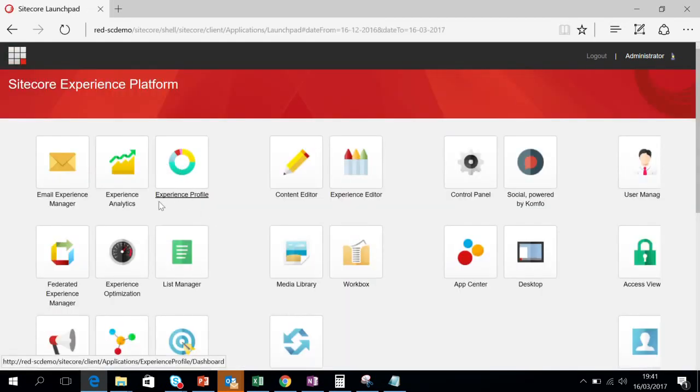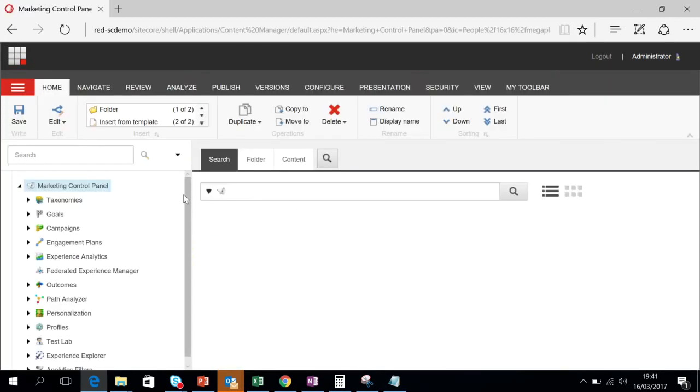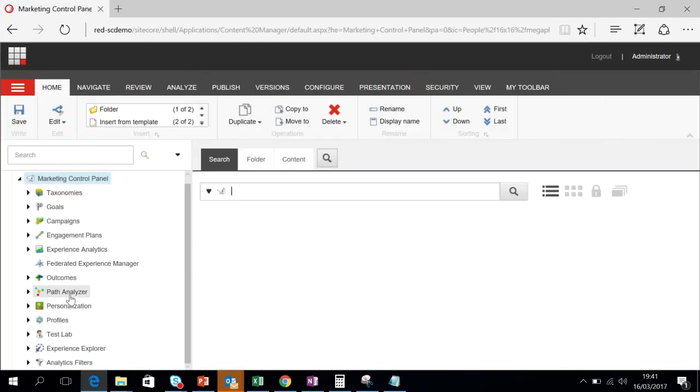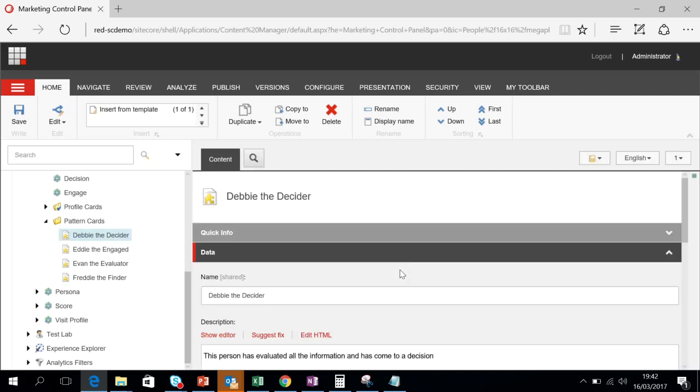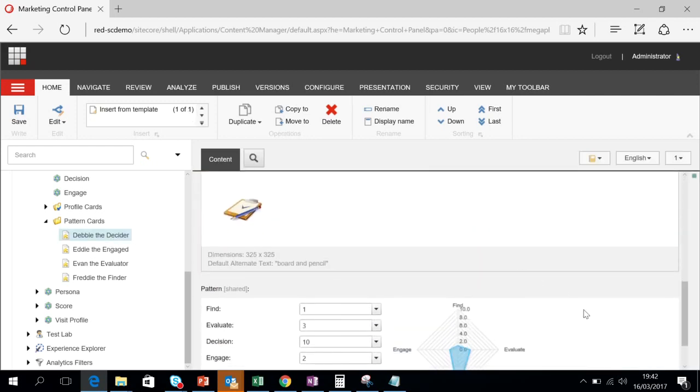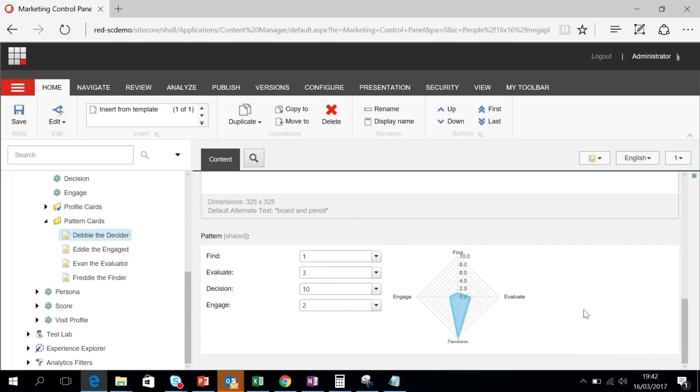One thing I want to show you is the pattern card for the buying cycle, because once we've assigned that content, we need to put it to a person. And you've got 4 different types of people here. You've got Debbie the decider, Eddie the engaged, Evelyn the evaluator, and Freddie the finder. Now that's an army I wouldn't want to go against. But they all have profile pattern cards that look like that. They don't all look like that, but they will create a radar graph that looks like that.